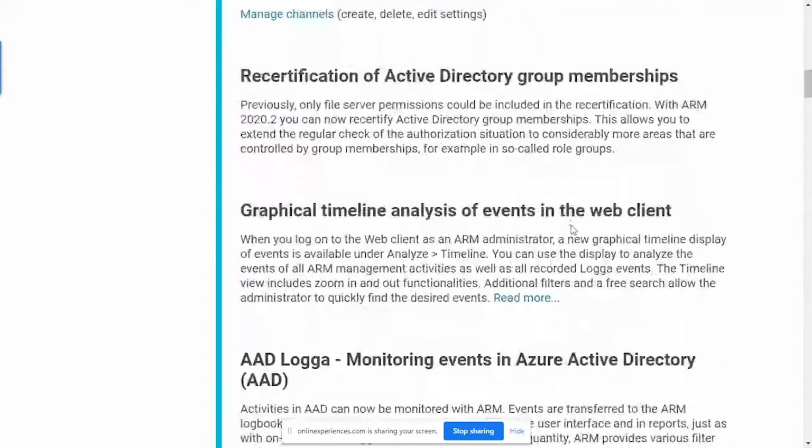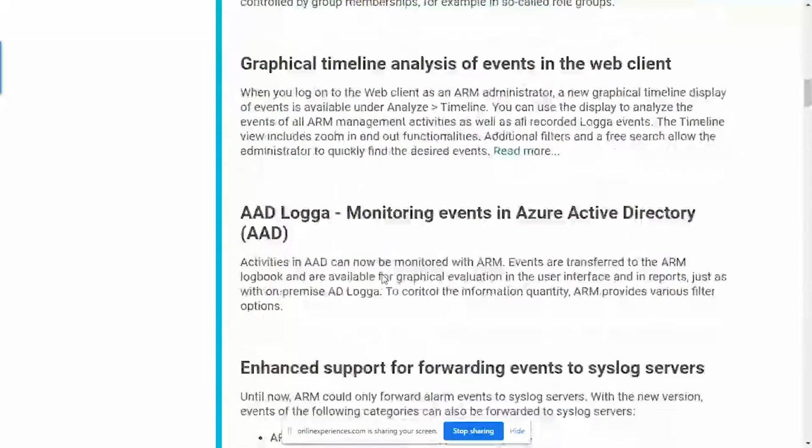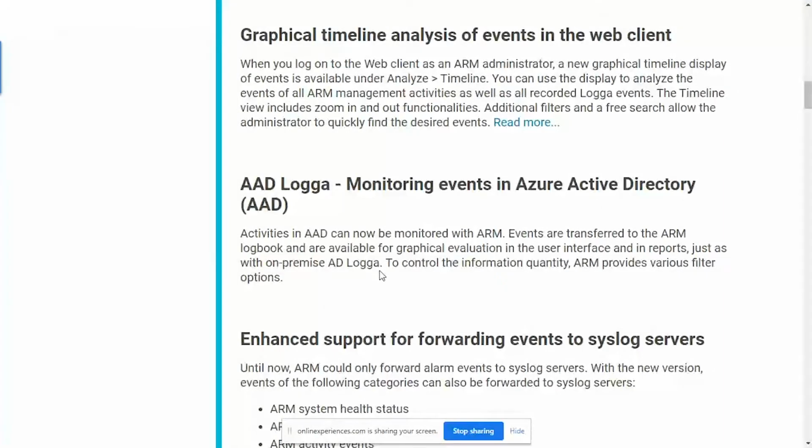And then really cool, we have a graphical timeline of the events that we've been seeing. So now you can visualize events as they occur and not just see a long list. Users love that. And then we've added log monitoring in Azure Active Directory. I think we could do that on premises before, but now we can also do that in Azure AD.